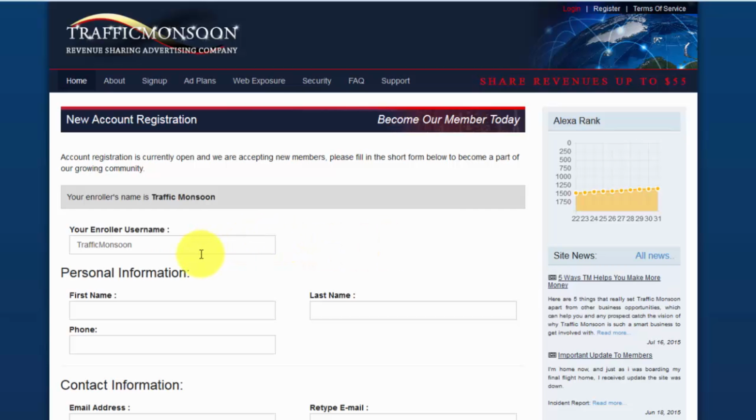To sign up, the first thing you need to know is your enroller's name. If your enroller's name is Traffic Monsoon, that means you don't have anyone to sponsor you, and you're going to be signing up directly under Traffic Monsoon. And the Traffic Monsoon staff are already busy making sure the site is up and everything is rolling and working out the commissions, etc.